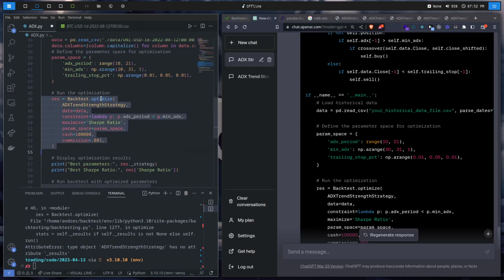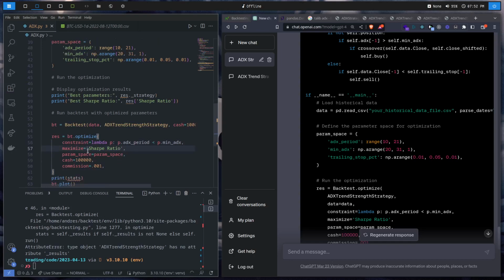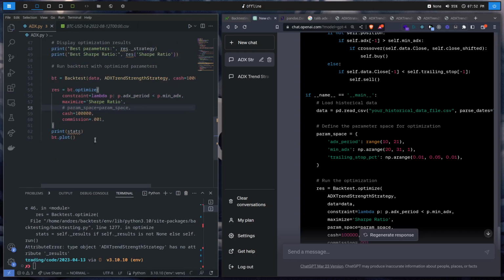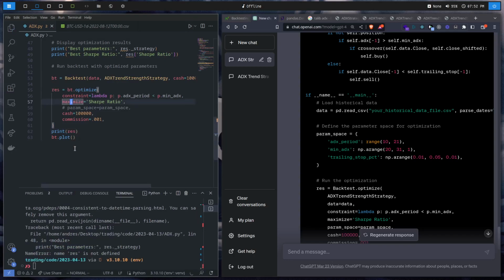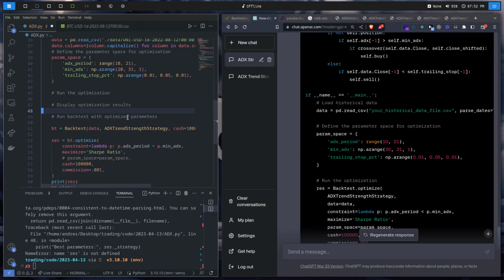So it should be bt.optimize, and then it should not have data, it should not have this. These constraints can keep maximize Sharpe ratio, parameter space. Let's just comment this for now. Let's see if this works. Print res. Res is not defined, so of course let's copy paste this here.